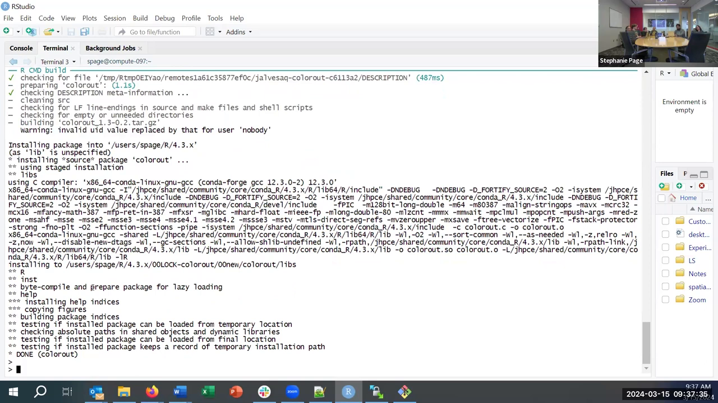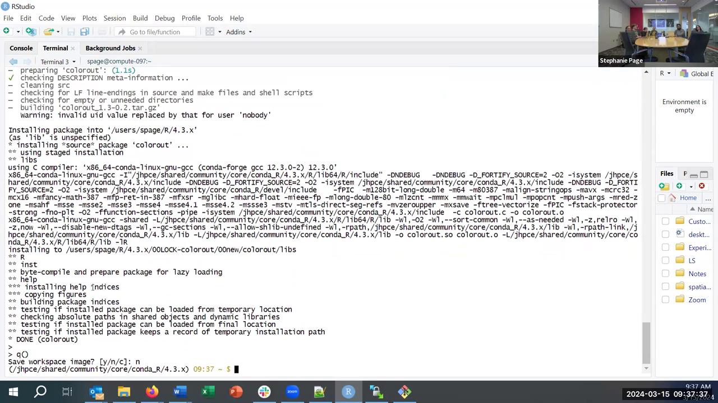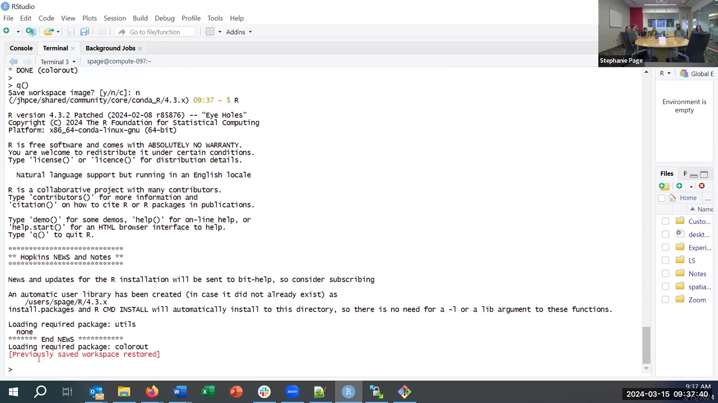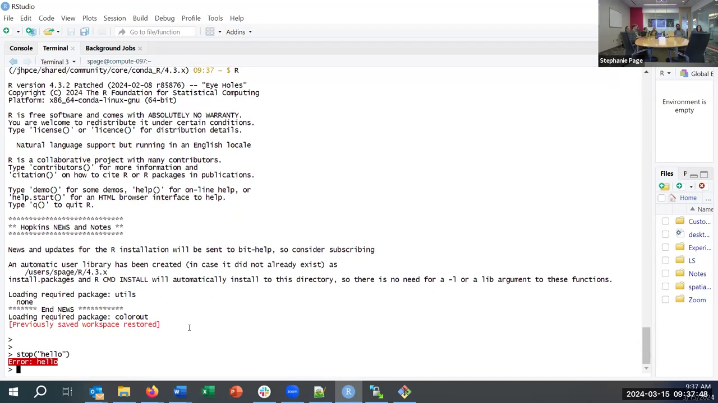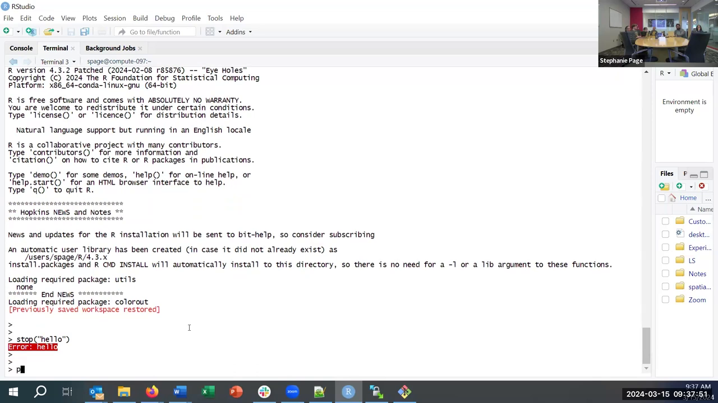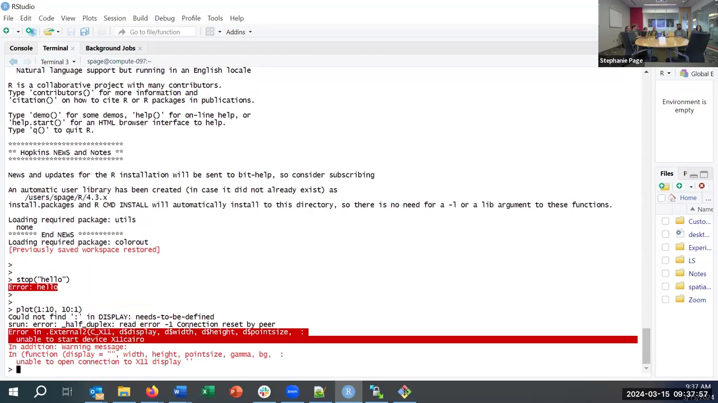So if I quit R and open R again, now it does load colorout. So if we have an error, like that, it'll show up in red. Cool. But the thing I wanted to test was whether we can actually see plots. We couldn't. Okay.